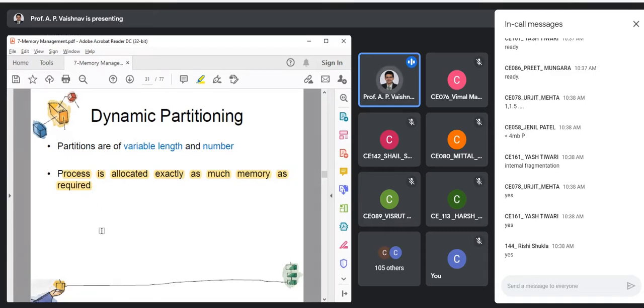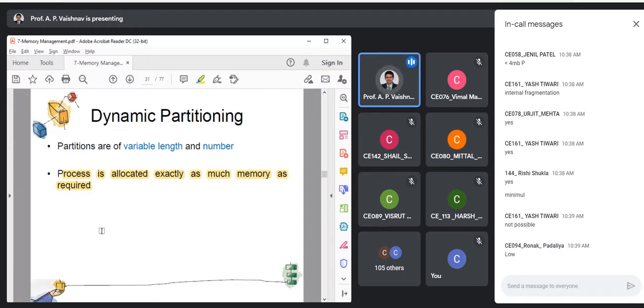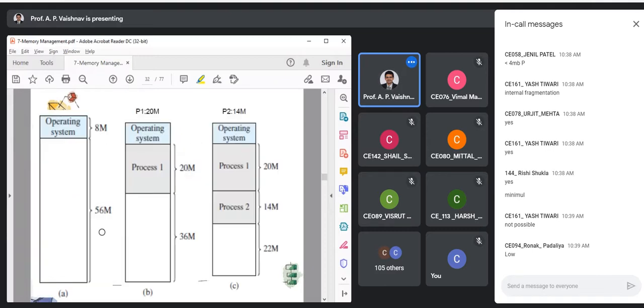What about internal fragmentation in this case? Internal fragmentation is minimum. Yes. Ideally, it will be 0. Ideally. There are some exceptional cases. We will see that. Okay. Let us take an example. Suppose you are having 8 MB of space occupied by the OS. The remaining 56 MB is available, okay?